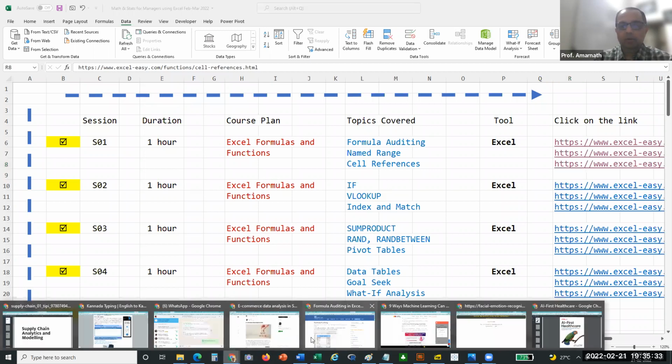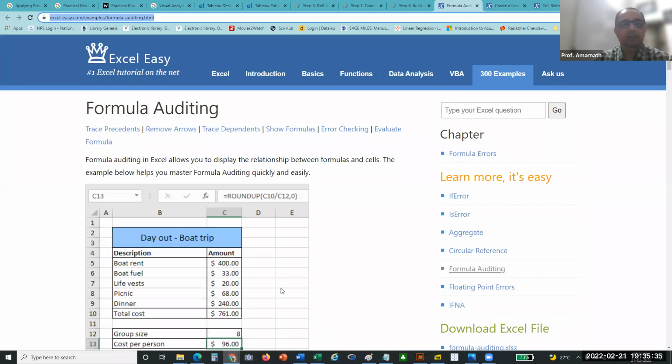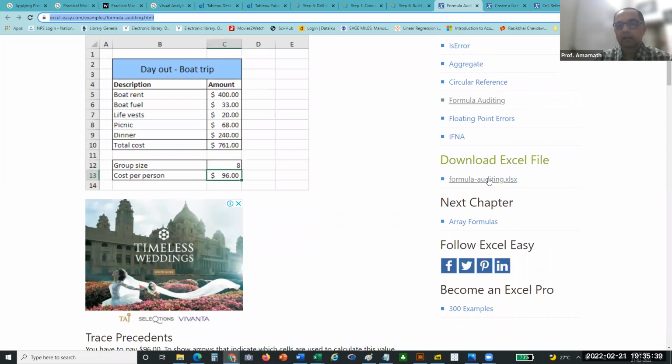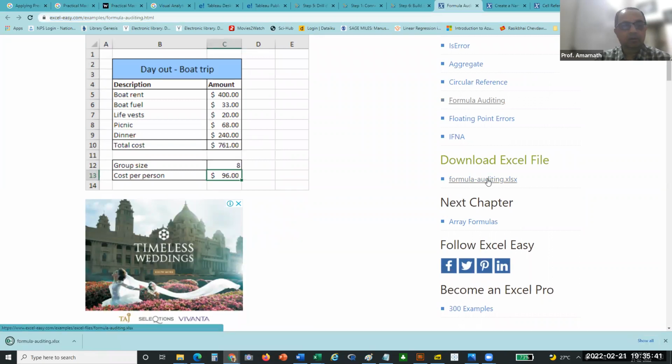So please open your own Excel so that we'll also start with this formula auditing, so you can download it, and I'll also download it.